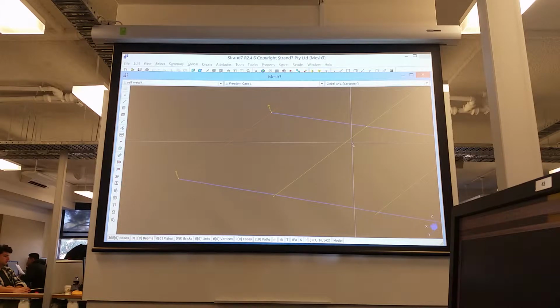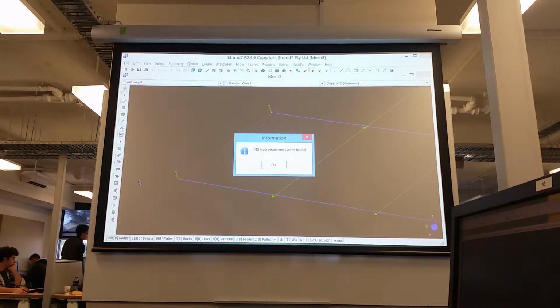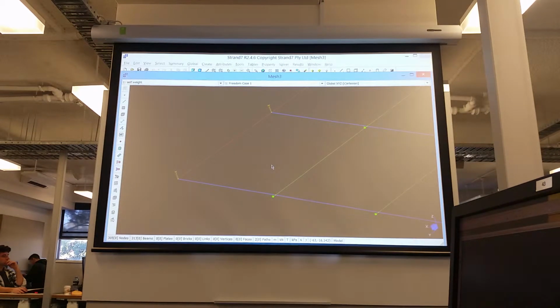And the easiest way to check that is over on the toolbar on the left. There's an icon for show beam free ends. So if you click on that, you should get a message saying no beam free ends found, but in this case it found 135 of them. They're highlighted there.